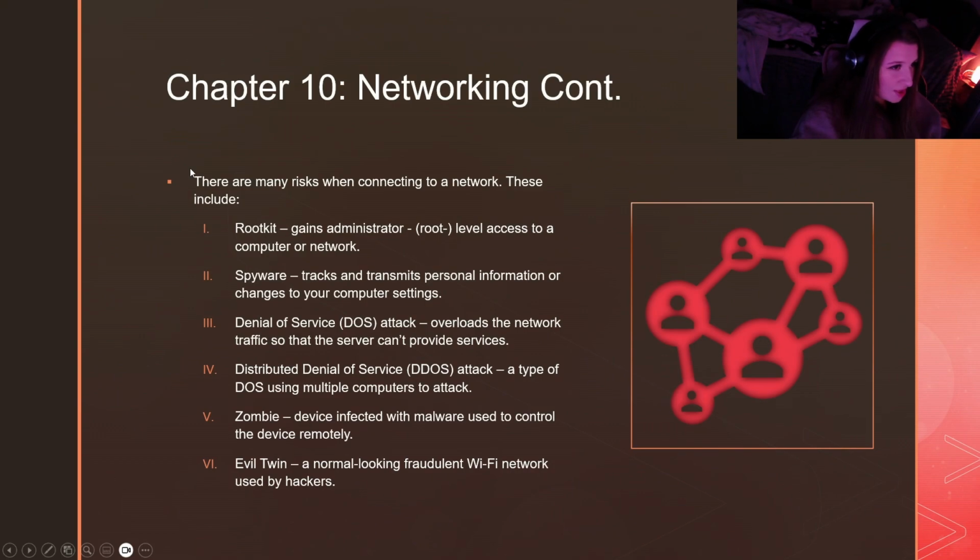And then we're moving into chapter 10. This is still about networking. I just typed up a bunch of risks when connecting to a network. You have a rootkit, which gains administrator-level access to a computer or network. And then you have spyware, which is tracking and transmitting personal information or changes to your computer settings. And then a denial of service, which is a DoS attack, overloading the network traffic so that the server can't provide services.